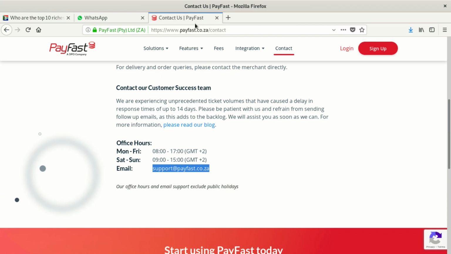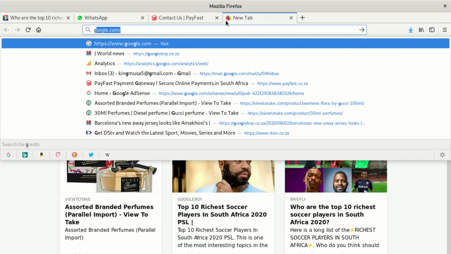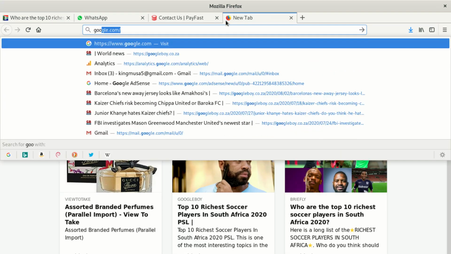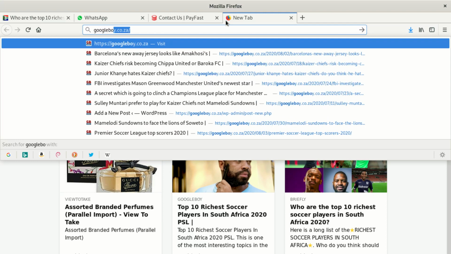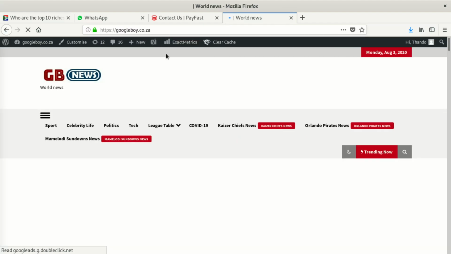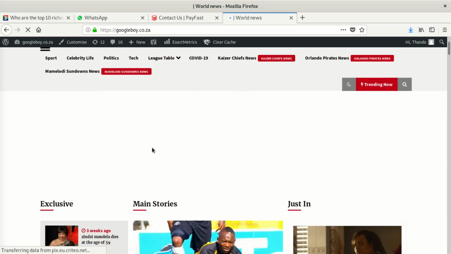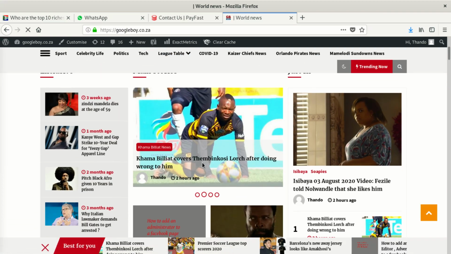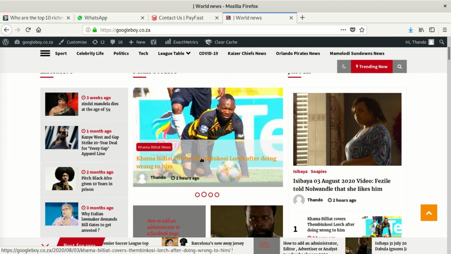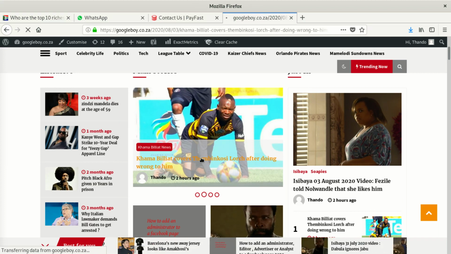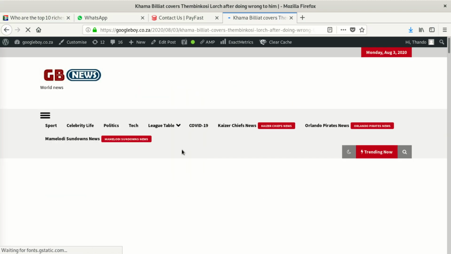So now we're going to go to a website called googleboy.co.za. That's the website where I want us to count words. So what you're going to do, you're going to click on one of your posts. I can click on this post, and once I click on that post, the website is a little bit slow, but don't worry about that.